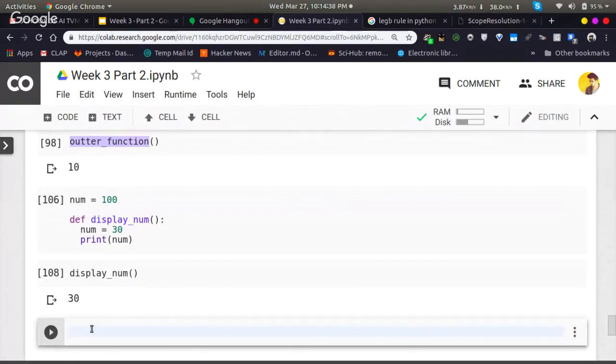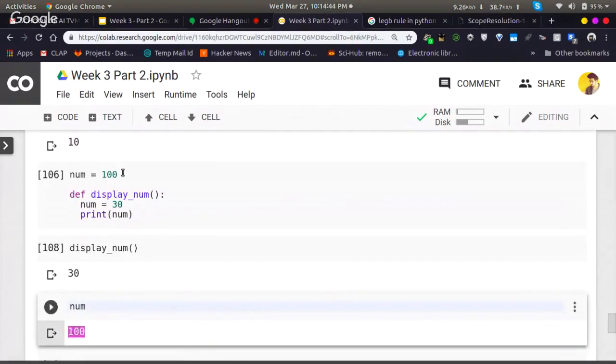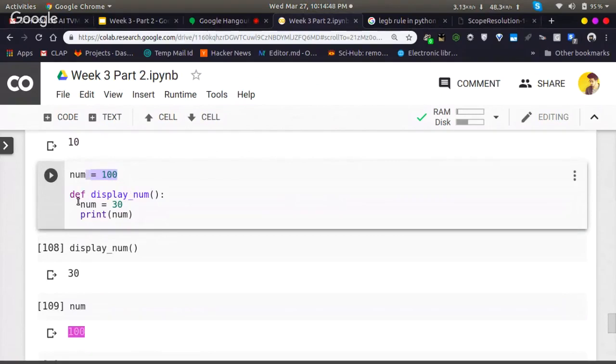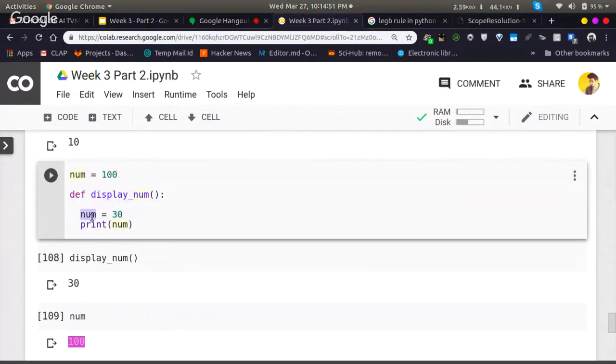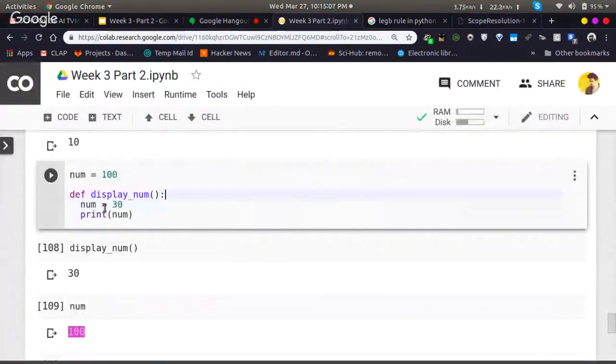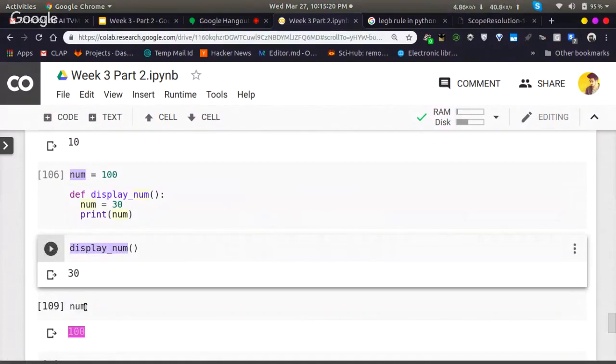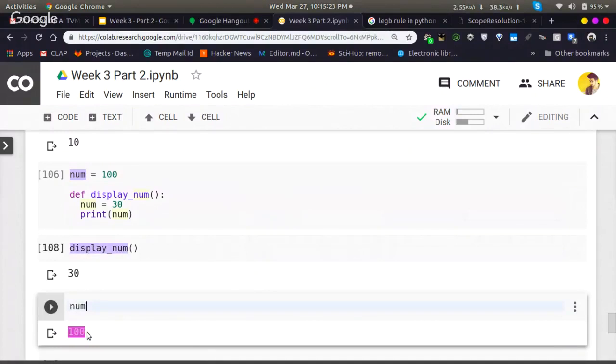Now, when I try to print out num, I actually get the 100 back, which means that the change in the local variable actually did not affect the global variable. So the changes in the nested or innermost variable will not affect the outermost variable. That is what we are seeing here. Here we have changed only the local number as 30, and this global number is still 100. So when we are outside this function and trying to print out num, we will get num as 100.